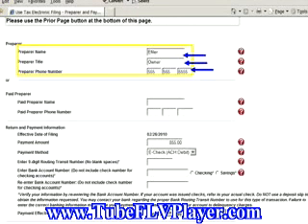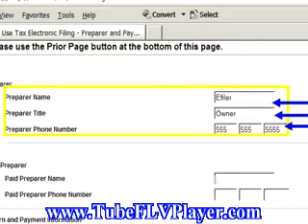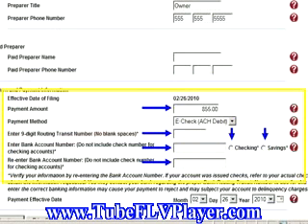Now you will enter the preparer information. As the person who prepared the return, enter your information here. You must complete one section or the other, but not both. If you owe tax, you will enter your payment information here.